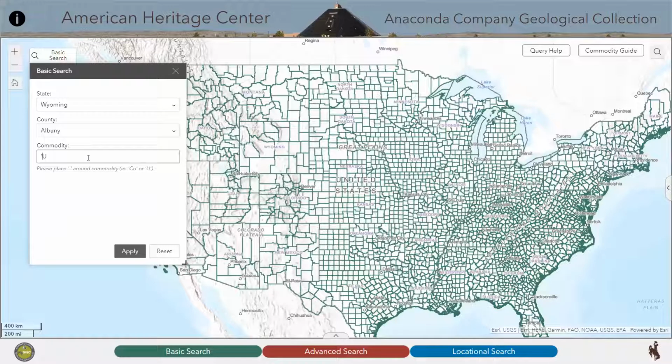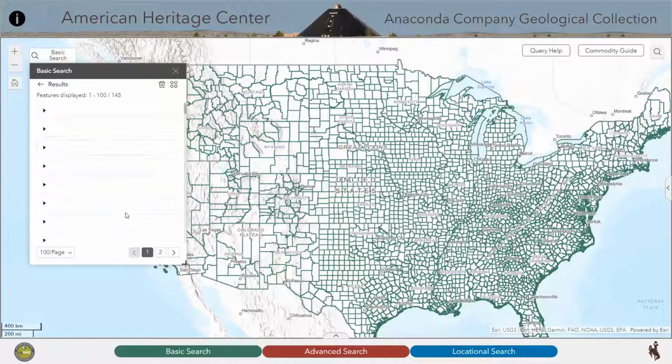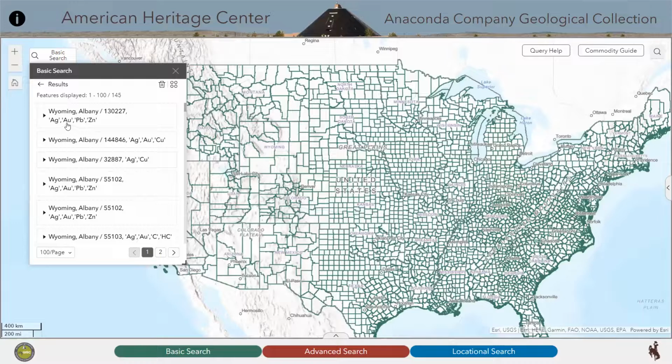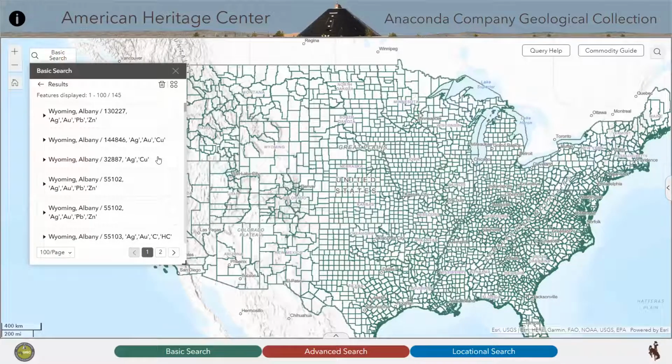Next, we're going to see what happens if we don't include single quotes. So now it will bring up any commodities that contain the letter U, such as AU for gold or CU for copper, rather than just only bringing up uranium. So please make sure to include single quotes if you're looking for a specific commodity.